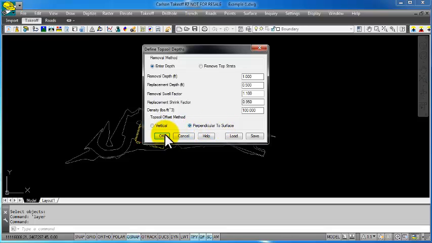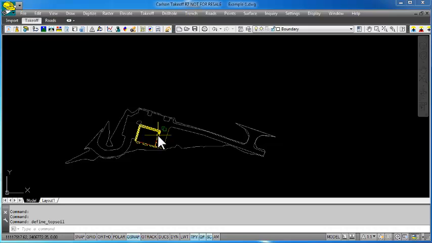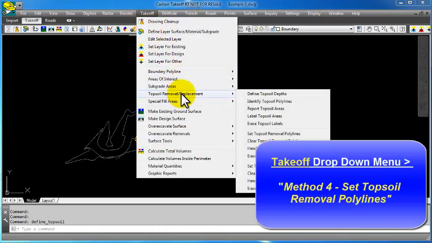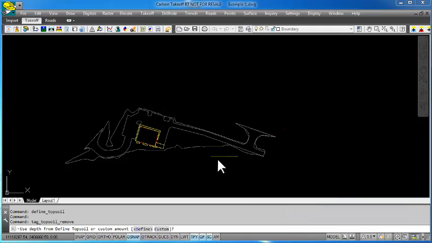Perpendicular to surface is what I'm going to choose. I'm going to pick OK. So that defines globally all the areas. I could have done custom, but I'm just going to do it globally. Go back here, come back to topsoil removal, and now we're going to come down here and do set topsoil removal polylines. And I'm going to use the define. That is the global definition, not the custom.